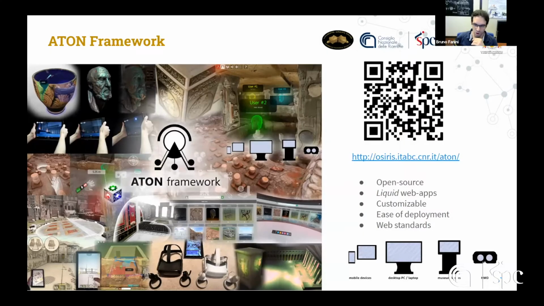As an institute, we offer an open source solution, which I already mentioned in previous presentations, called Atom. Atom allows you to create a liquid web application. That means that it can be accessible through a wide range of devices, starting from mobiles, smartphones, tablets, up to PCs, museum kiosks, up to headsets, so immersive VR and also immersive AR. It's very easily customizable and can be deployed in several ways that we'll see at the end of the presentation. And it's based on web standards.